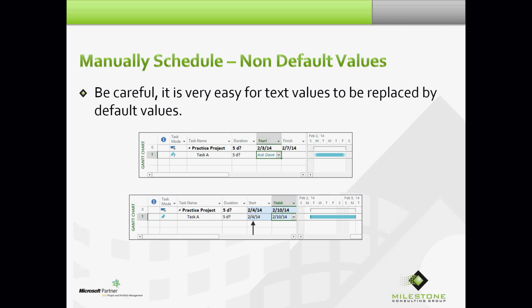Be careful, it is very easy for text values to be replaced by default values. Up here, working in manually scheduled mode, going about it by remembering you key in something and nothing else changes. Well, I keyed in 5 days and nothing else happened. At least that's what I thought, but something really did under the hood.